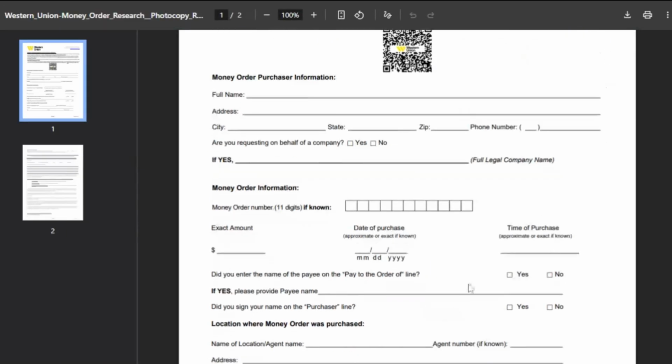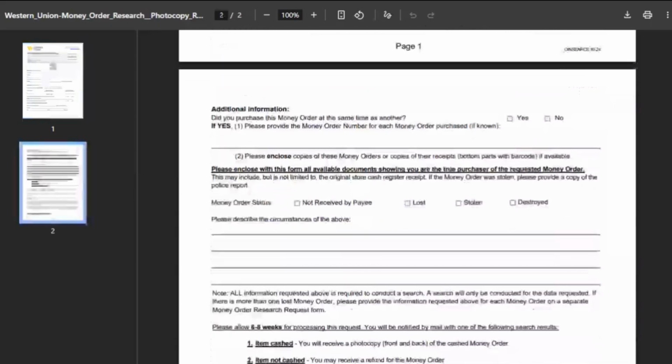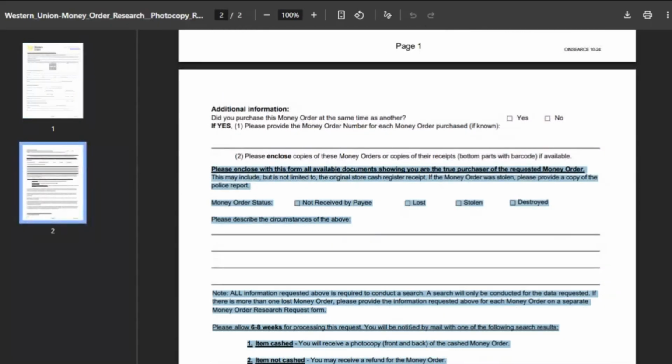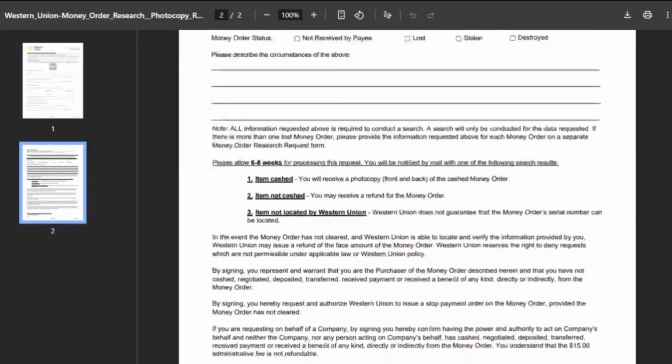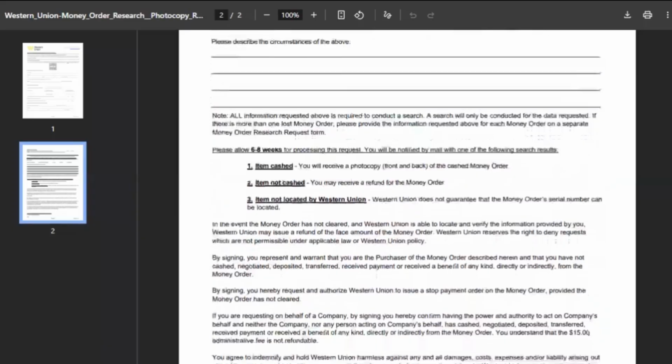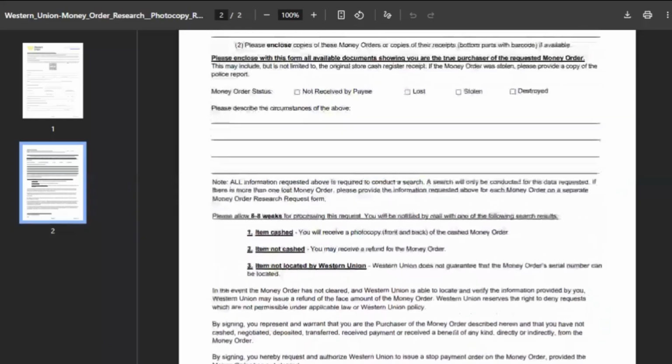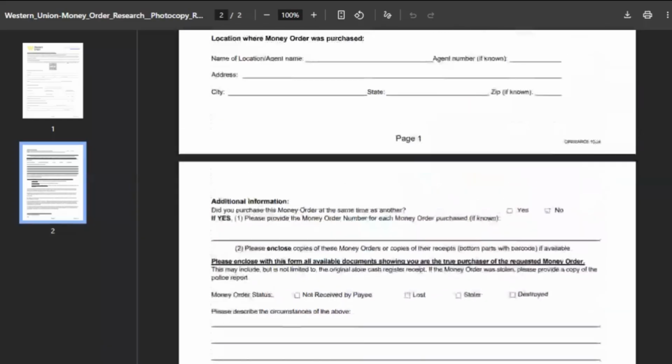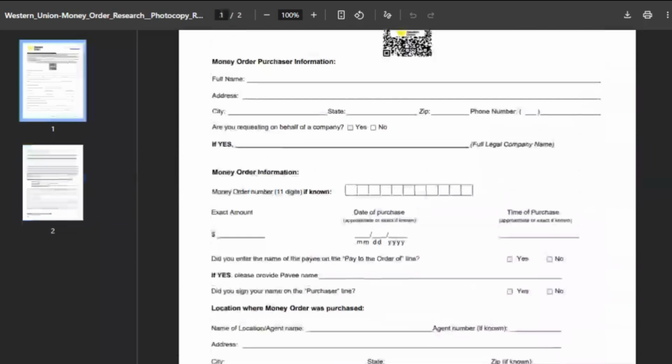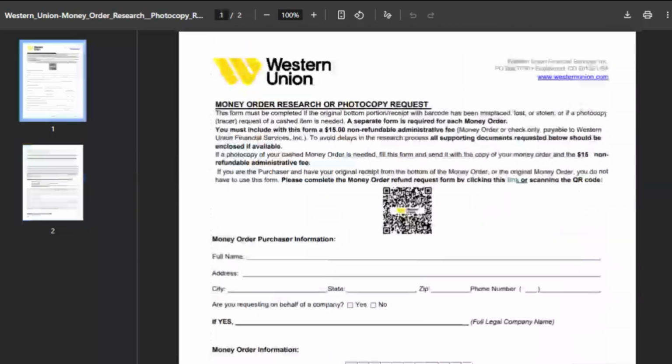Carefully follow all the step-by-step instructions provided by Western Union, making sure to double-check all information before submission. Finally, click Continue or Submit to officially file your refund request. Keep a record of your confirmation number for future reference.